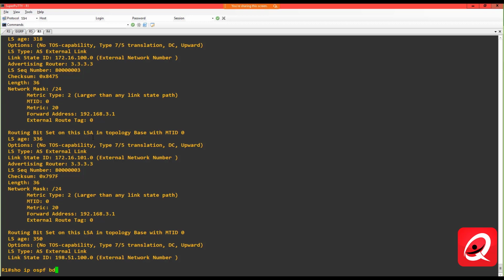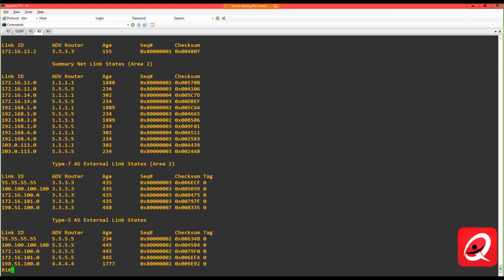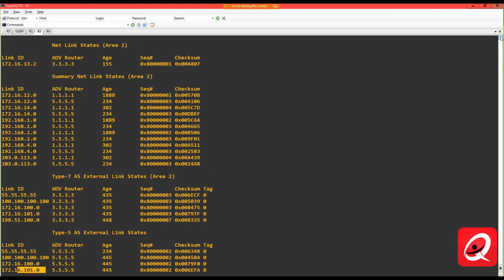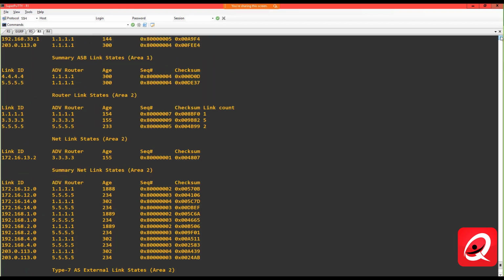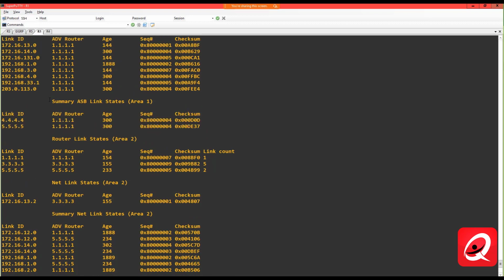show IP OSPF database, I'm going to see a summary ASB for that router. So type 7, 101, type 5, 101, which we would expect to see. But, and unfortunately this is the way it is. Mike, I think you probably ran into this before when you were looking at documentation. I know you had a question about this at one point. So here's my type 4s. That's into area 1. So I'm originating the type 4s.